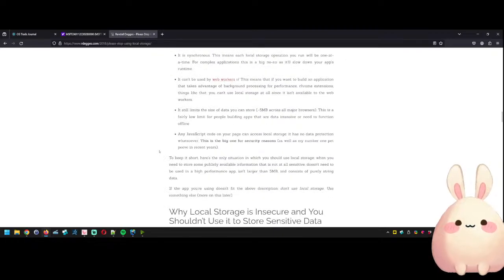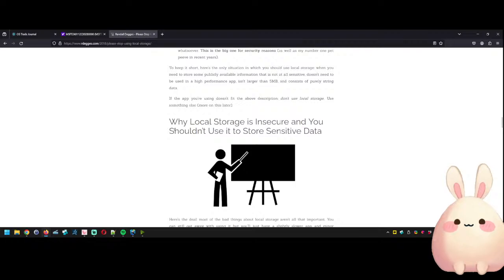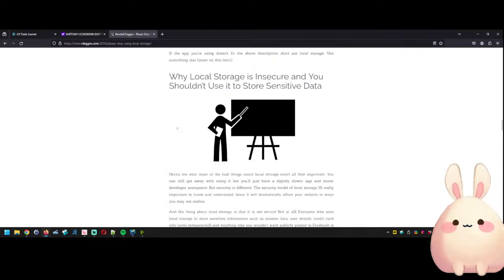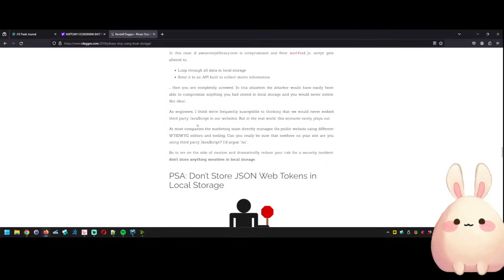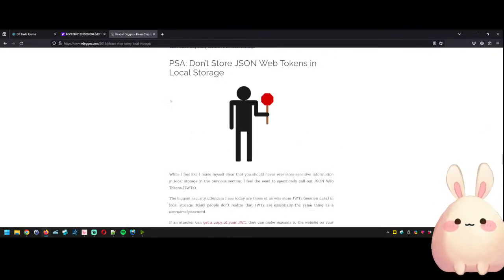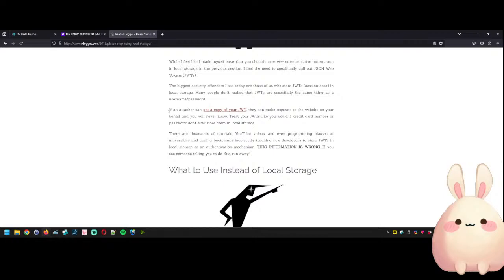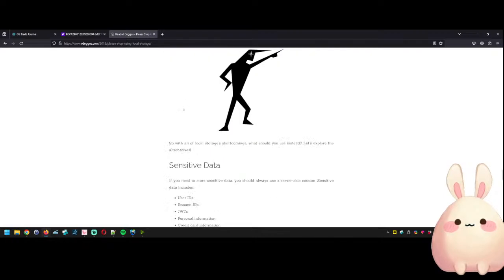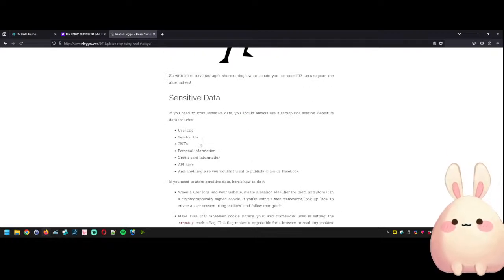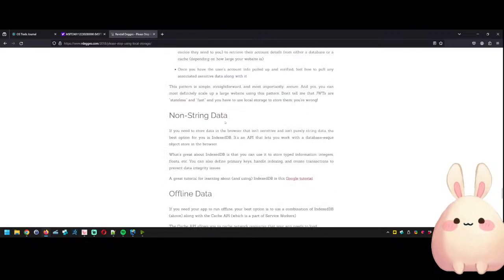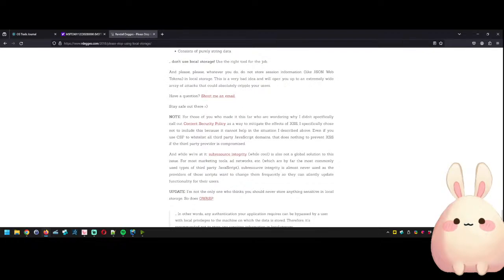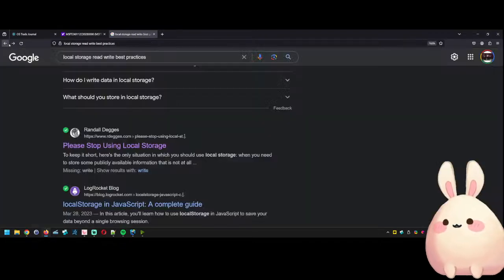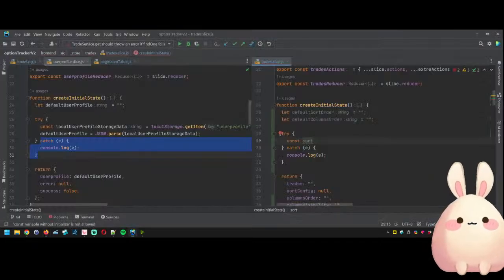I'm not using any data protection. I don't want to store sensitive data in there. I'm not storing any JSON web tokens, user IDs, session IDs. No. I don't want to use it for sensitive information. Yeah, I don't think this is bad. We'll let it be for right now.